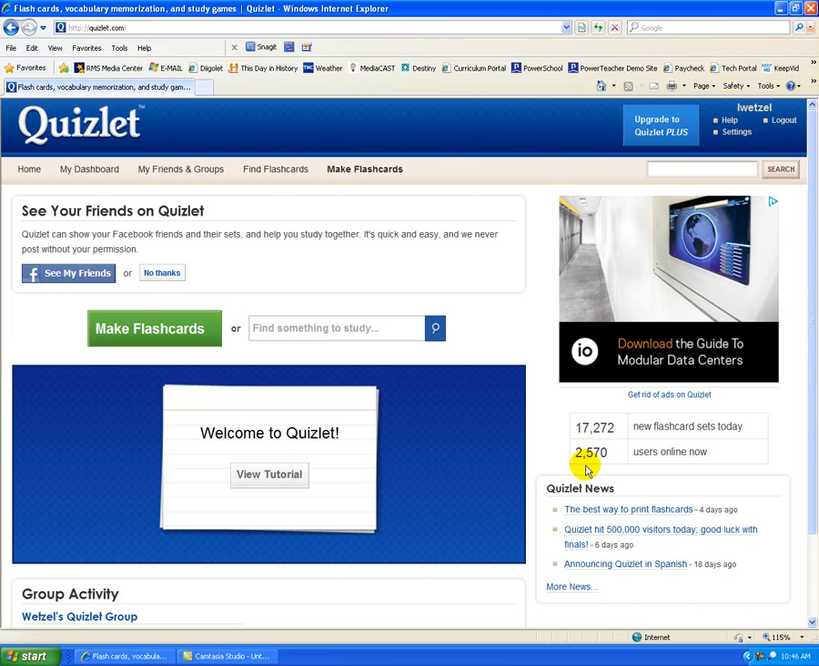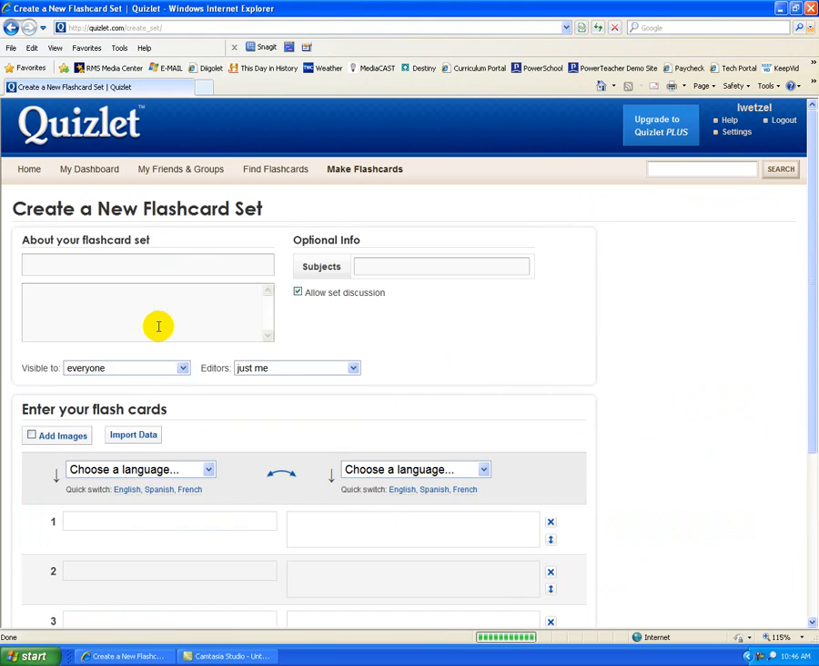So I'm first going to show you how to make a basic set of flashcards. So I'm going to click on Make Flashcards, and I'm going to title it. And I'm going to keep this one really simple, although I'm sure someone has already created a flashcard set like this. I'm going to do a small list of the state capitals.